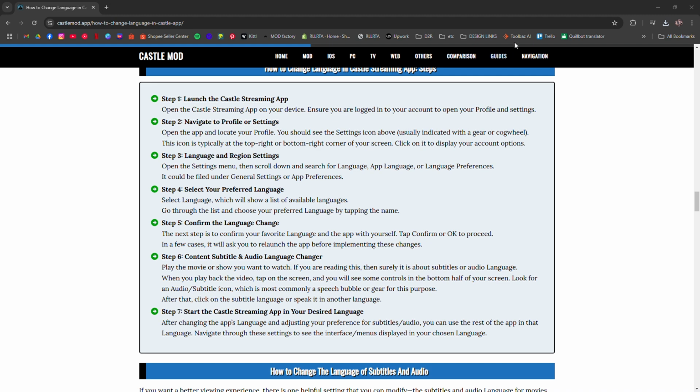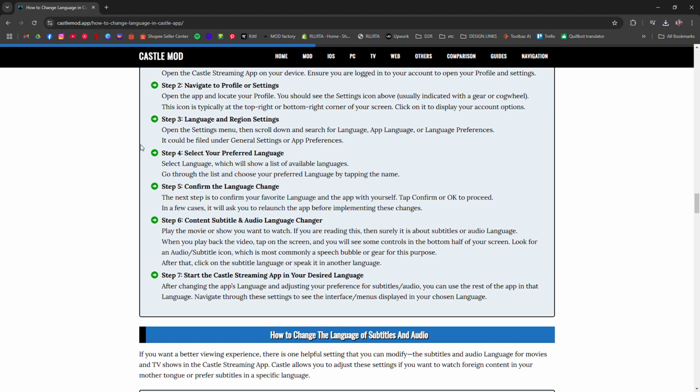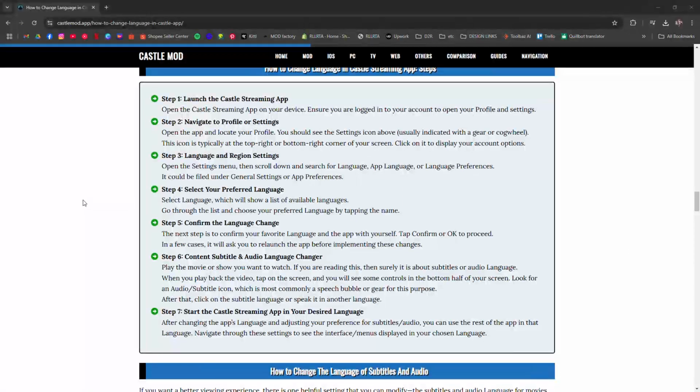As you open the settings menu, scroll down and search for language, app language, or language preferences. It could be filed under general settings or app preferences. Once you select language, go through the list and choose your preferred language by tapping the name.